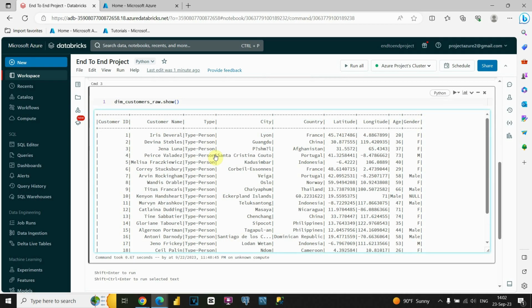Now let's see what we can change in this data set. First, we are able to see this type column here. As you can see, for each of these rows, we have type/person. Basically, we don't need this type slash, so we will be deleting that. I'm gonna leave only this person here. So let's see how can we do that.